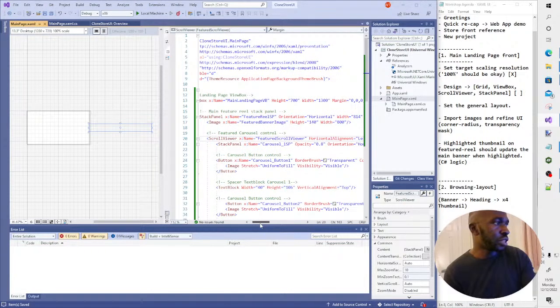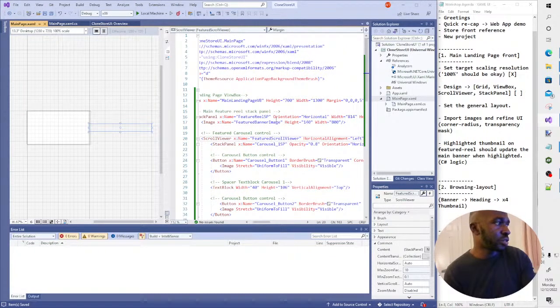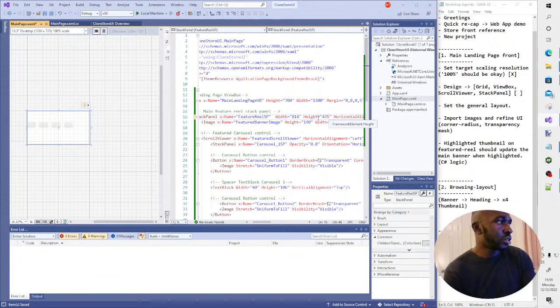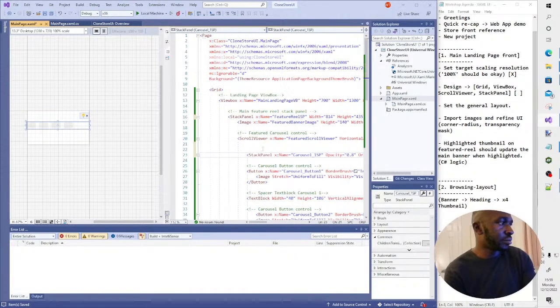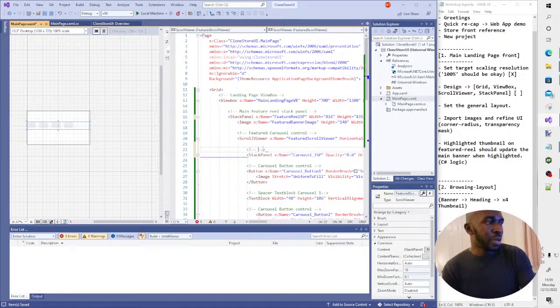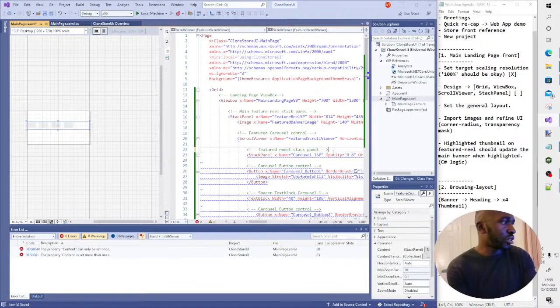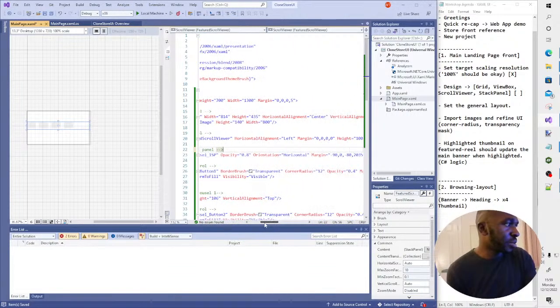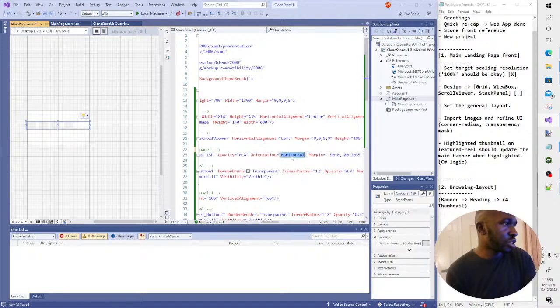Oh yeah, of course, I did it wrong. So that's the wrong stack panel, so take that out. I actually want it in my, this is why I need to keep commenting, in my featured reel stack panel. I want the orientation to be horizontal here. It's probably already implied. Let me see. Yeah, it's already there. Horizontal orientation.